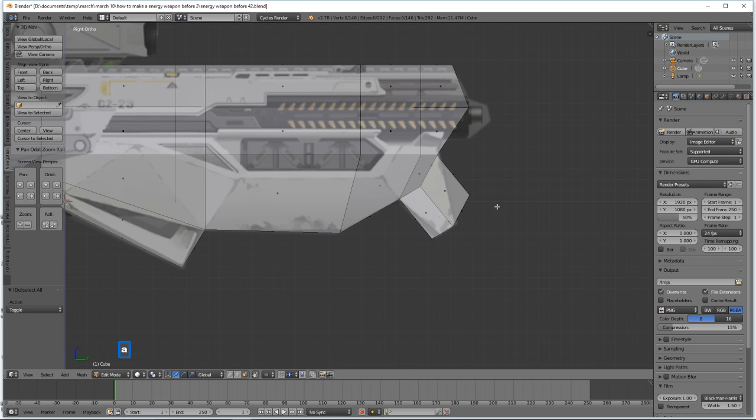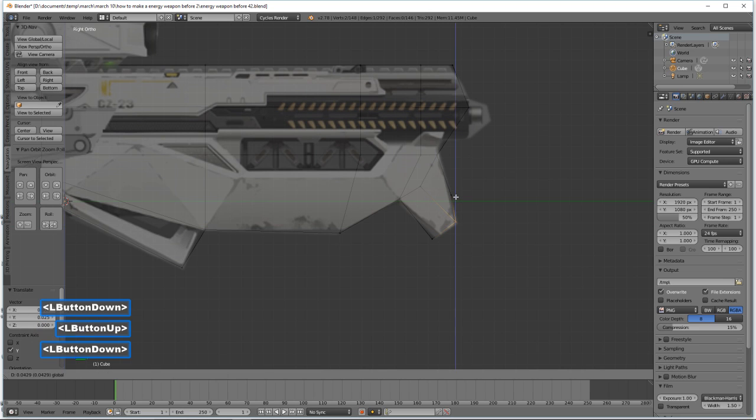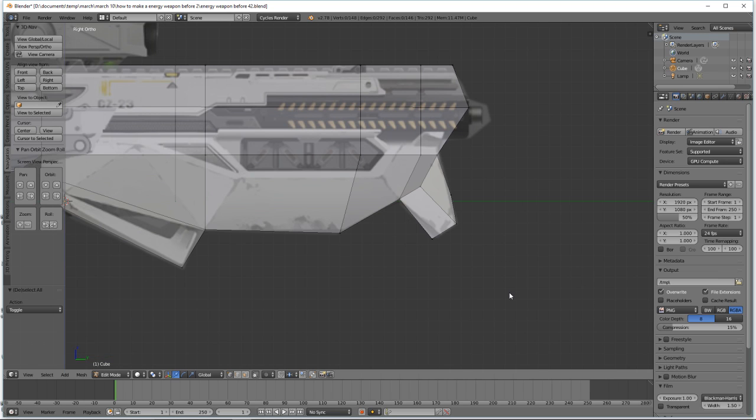I'm then going to press A to deselect. I'm going to press Z and then go to wireframe. I'm then going to click here to go to vertex select. I'm going to press B for box select. Push this into place like this. I'm going to press A to deselect. Press B for box select. I'm going to press Z and choose solid view.